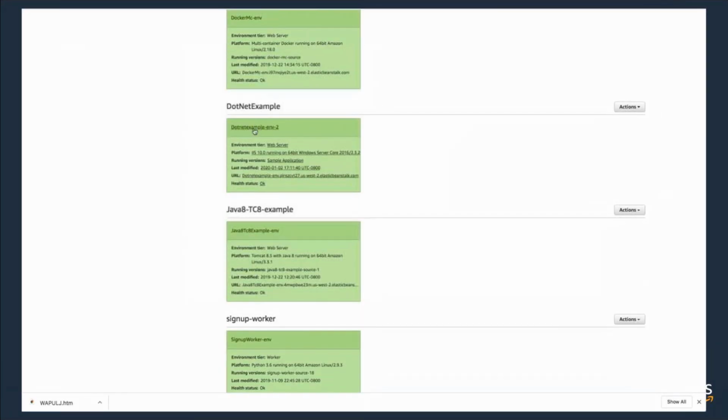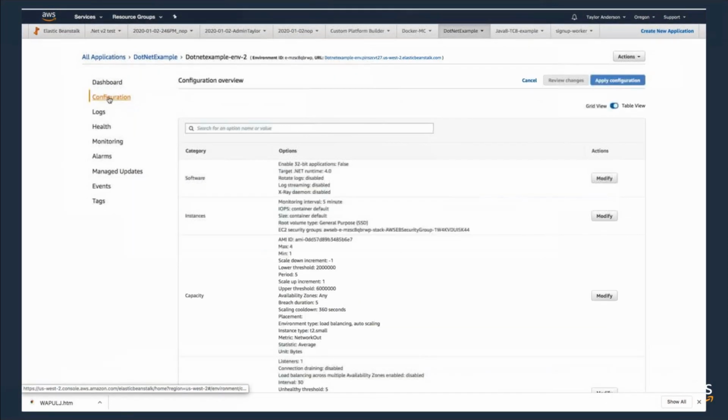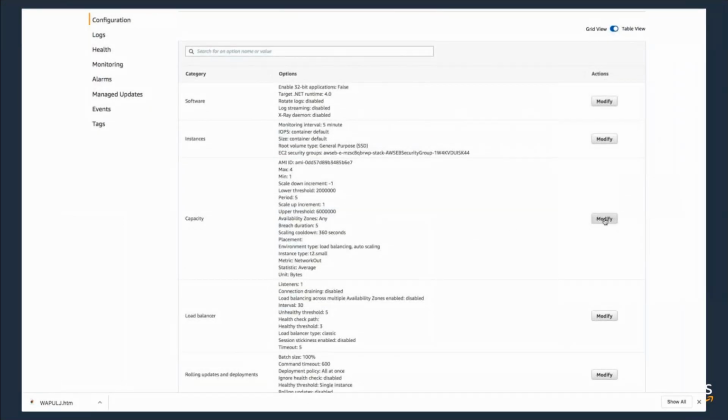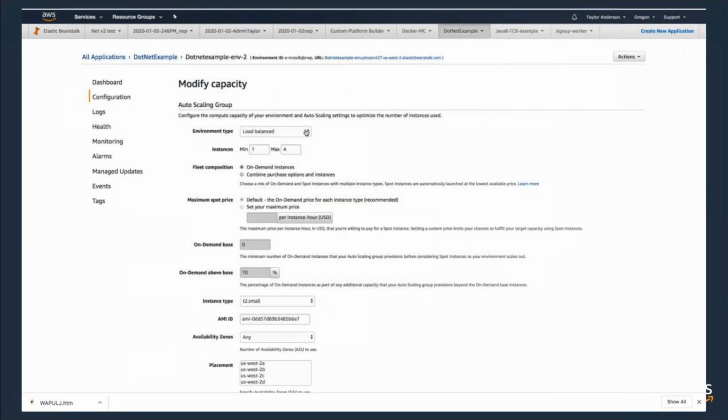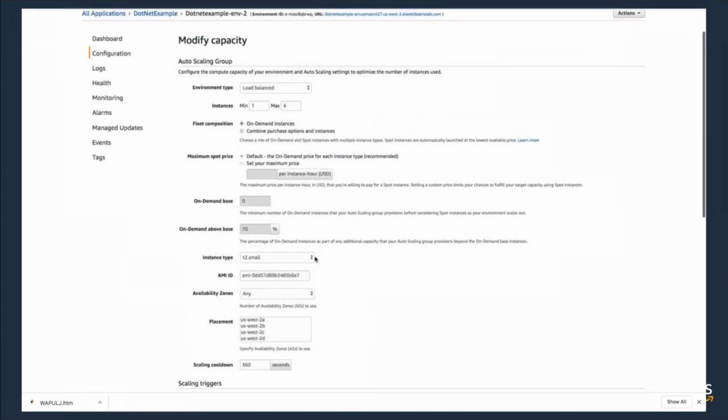And there are additional applications. And if I open one of these applications, you can see the events. I can navigate to configurations and see the configurations available over there. I can also change any of these, modify them if I want. For example, the environment type currently is a load balanced instance, minimum 1, maximum 4.